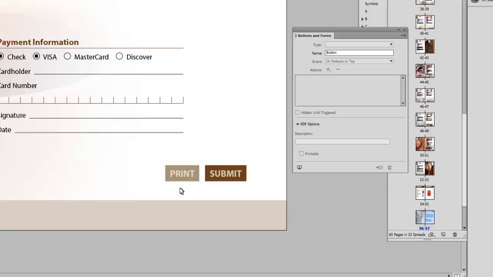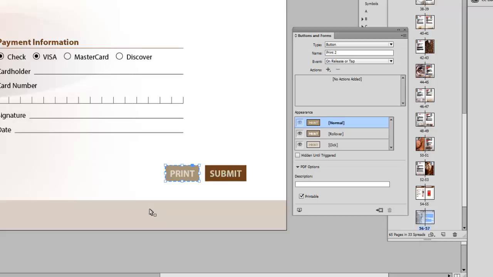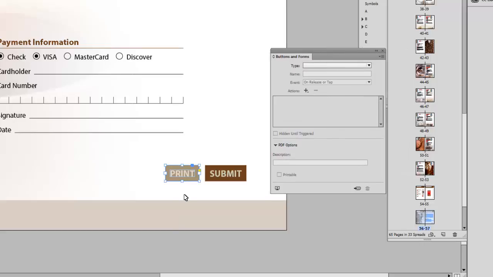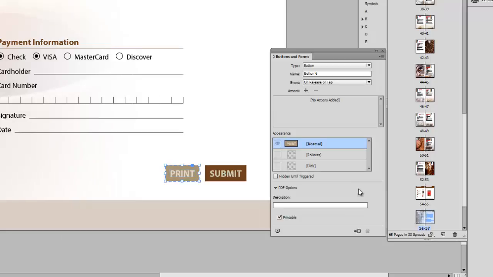I created two more buttons for print and submission. I'm going to select the first print button, which is a rectangle with text inside. And as you can see, I have 3 different states applied to this button to make it more interactive. I'm going to remove these options and show you how to create different states for a button from the beginning. After you design a button, in order to convert any object into a button, you will click on the option Convert to Button, which is located on the bottom of the Buttons and Forms window.